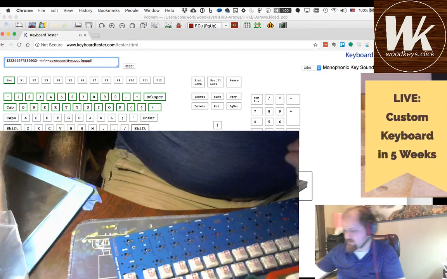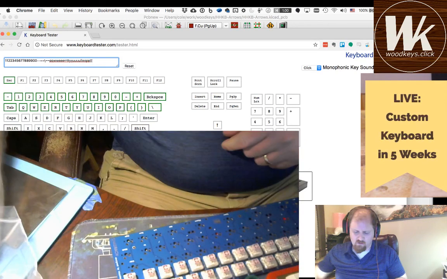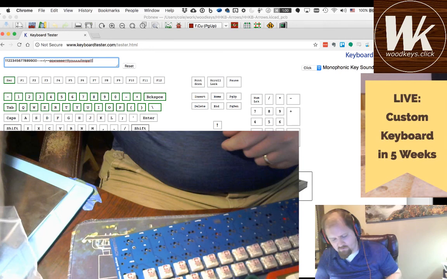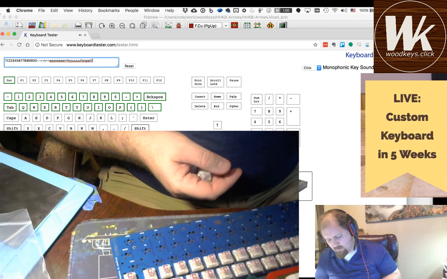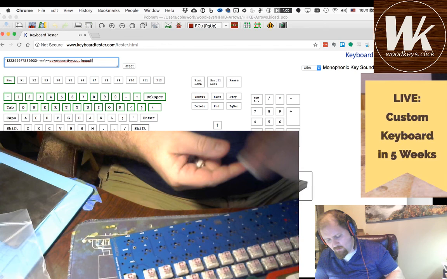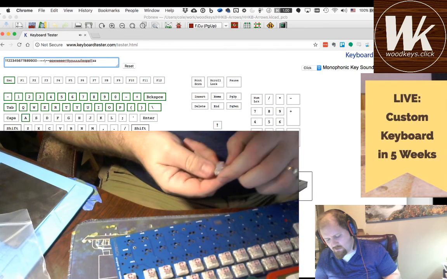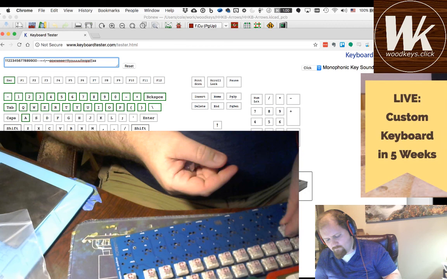Obviously I'll need to put stabilizers on when I get a plate. I can put those on before I put the plate on, but that is the nice thing about hot swaps, is that I don't have to worry about changing these out. It's as easy as changing out keycaps.